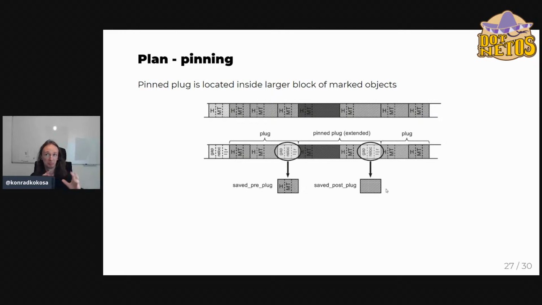So a lot of pre and post plug magic happens here just because of pinning, which is a lot of complexity.